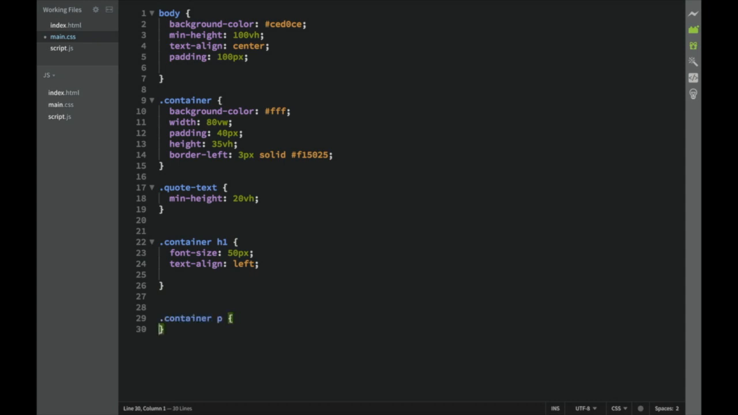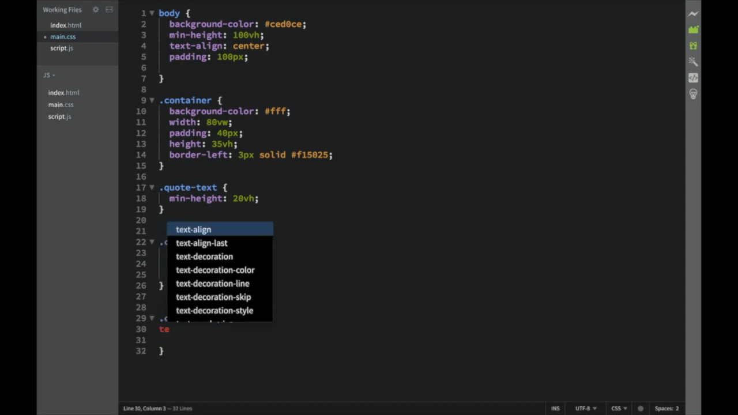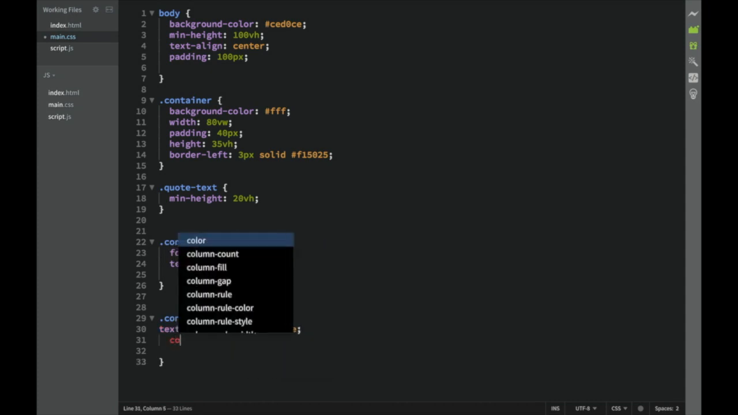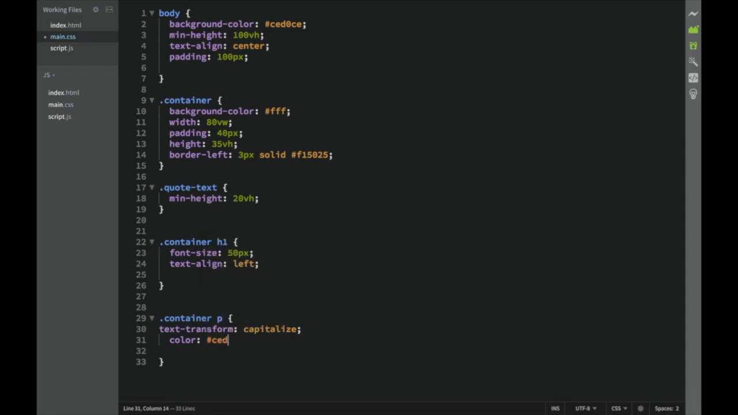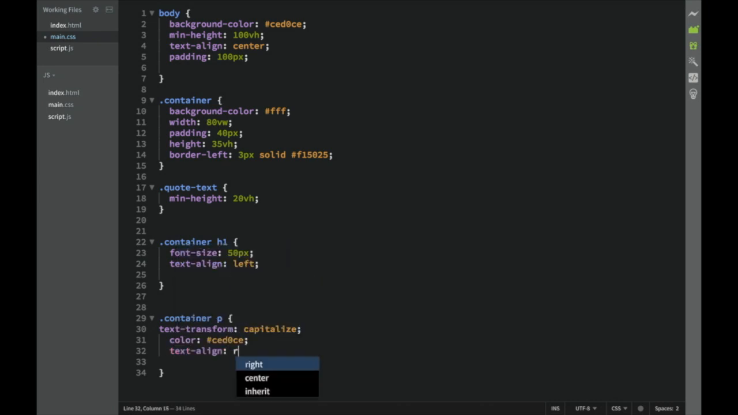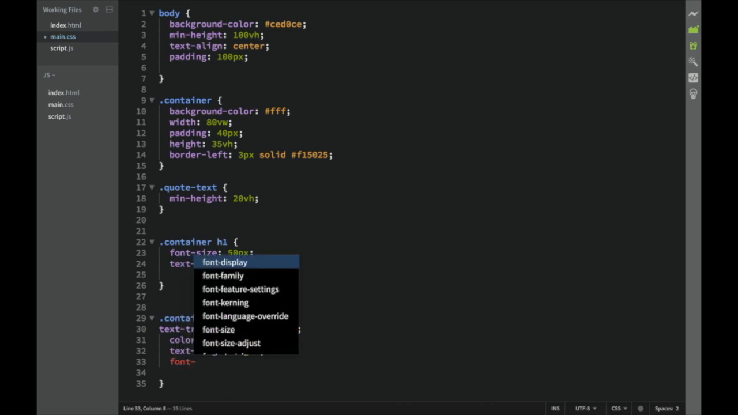and over here we're going to have the text transform property. So I'm going to say text transform, and we're going to say capitalize. Then we're going to have a color, and over here the color again is going to be CED0CE, right? So something like this. Then we're going to have a text align right. Then we're going to have font style italic, right?